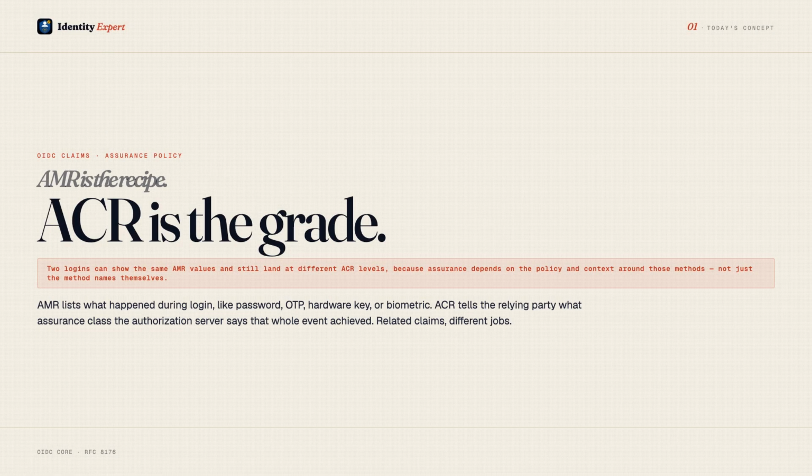ACR and AMR are among the most frequently confused claims in OpenID Connect. AMR means Authentication Methods References. It tells the relying party which methods were used during login, like password, OTP, hardware key, or face recognition. ACR means Authentication Context Class Reference. It tells the relying party the assurance class or policy outcome the authorization server says that whole login achieved. Those are not the same thing.